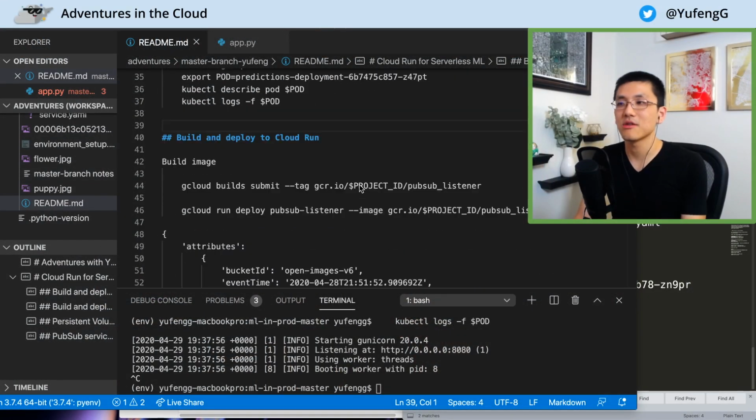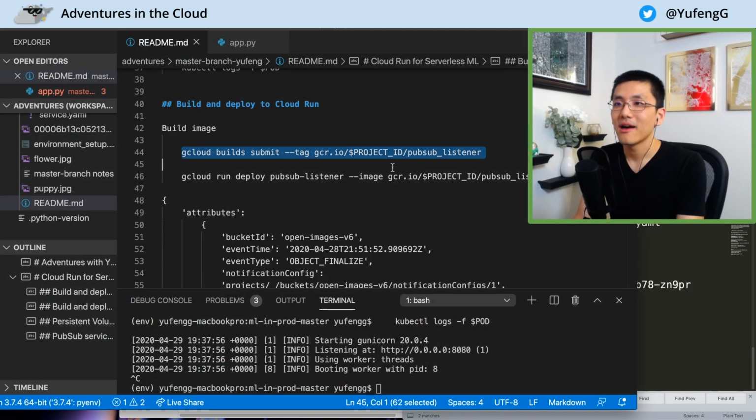But as usual, I'm trading simplicity for raw control, and I just realized I showed you a bunch of stuff on the screen without actually showing it to you on the screen. This stuff, right? It's just gcloud build submit, gcloud run deploy, and that's it. And so that's super handy.